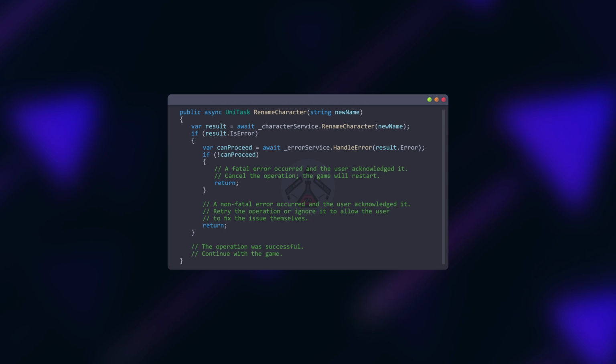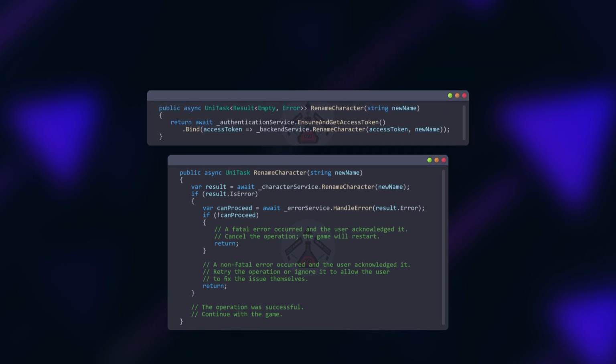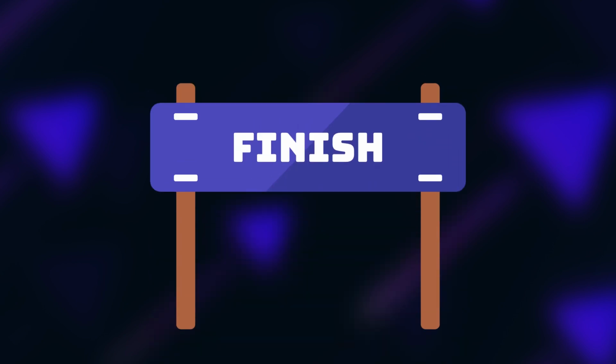On the other hand, the method from the character service may look like this. In this example, both the authentication service and the backend service also return result types, allowing us to chain the calls together and handle any potential errors at the end. And that's it. What do you think?